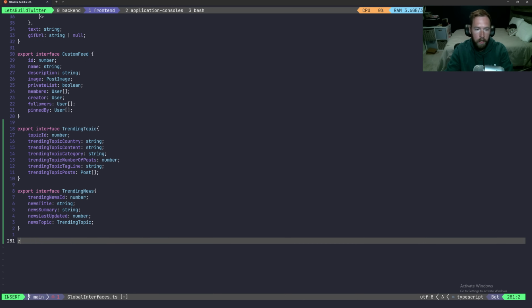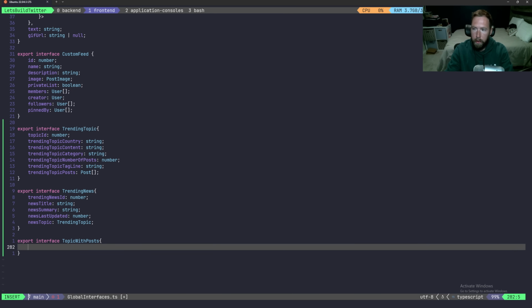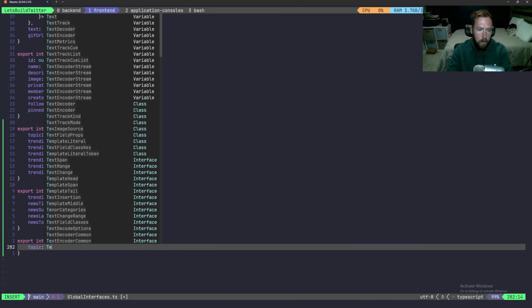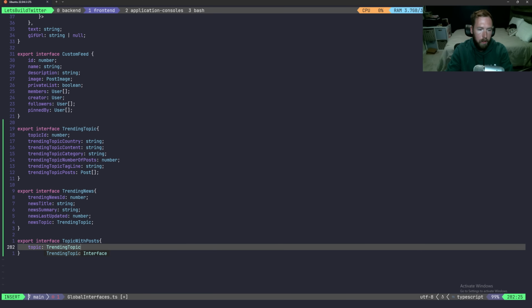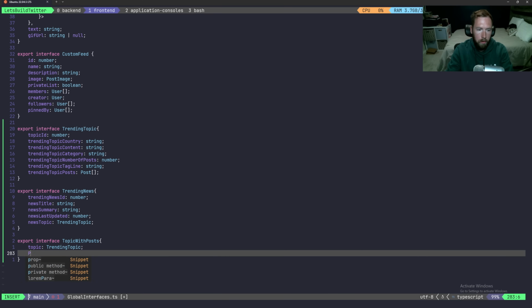Finally, we're going to have an export interface. I don't know why this one is being weird. Did I typo something? Export interface. There we go. And then topic with post. Inside our topic with post, we'll have our topic, which is a trending topic object. We'll have our post, which is a post array. And there we go. Let's save this. That looks good. So now we have all of our interfaces brought over.